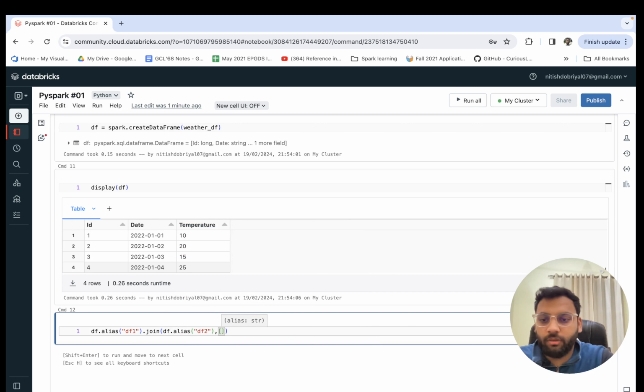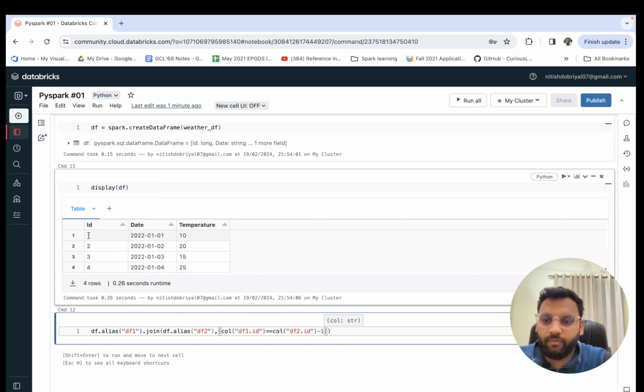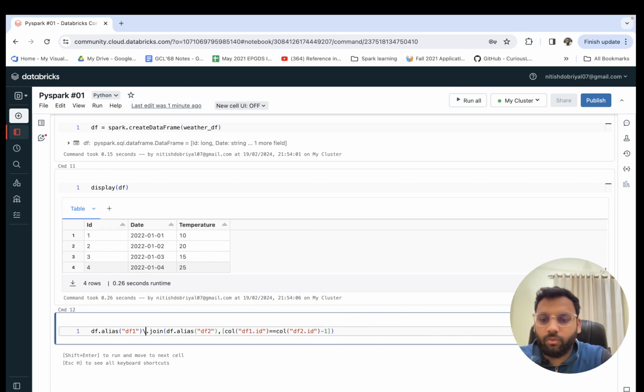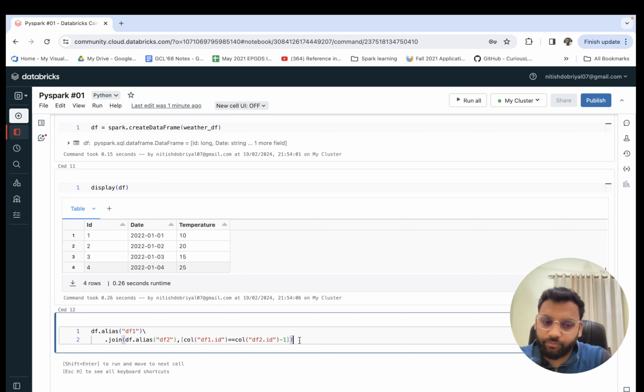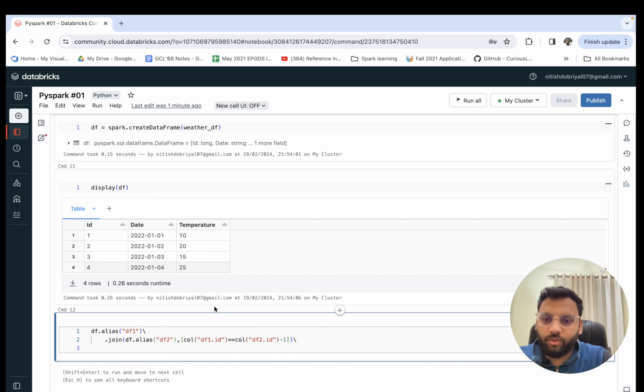Now comes the condition. So the condition is col of df1.id equals col of df2.id minus 1. Right, now only it will match. If df1 is this, df2 is this, df1 should be less than df2, right? So this is the condition which we are passing. Let's just separate it to make the code more readable. Okay, so now the join is done.